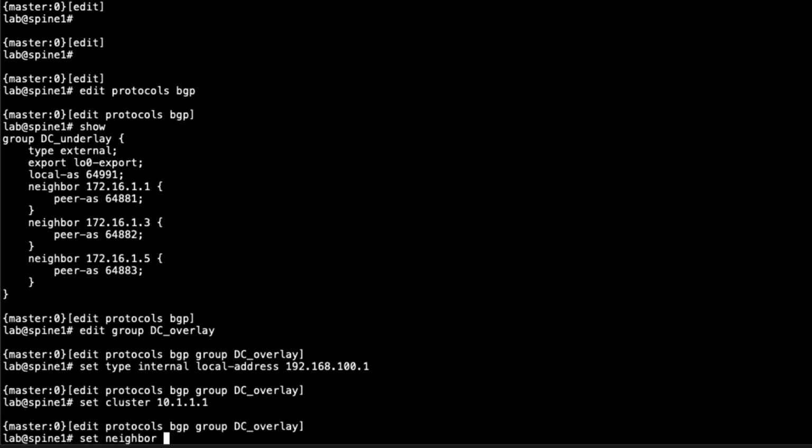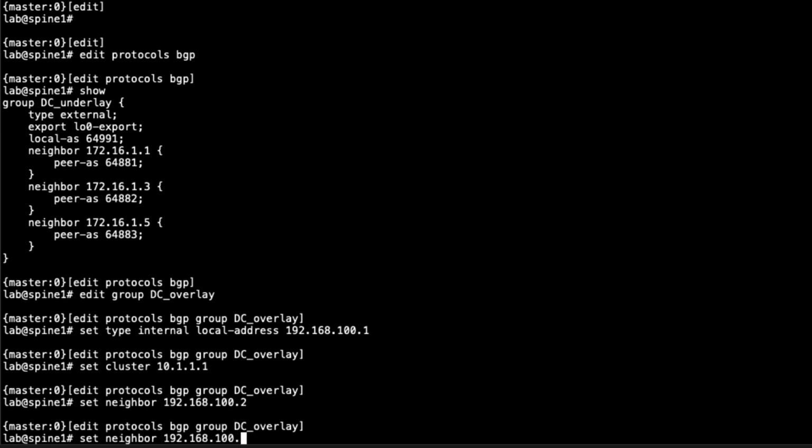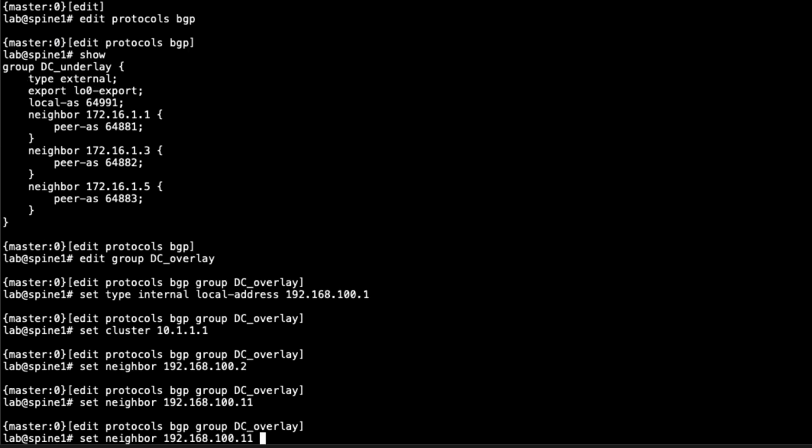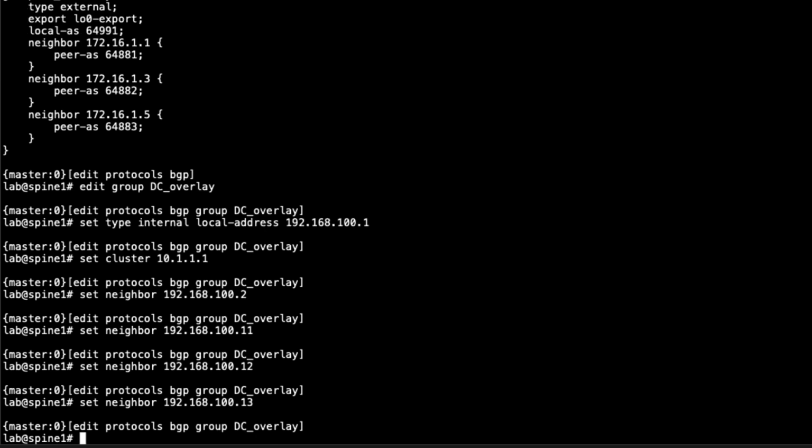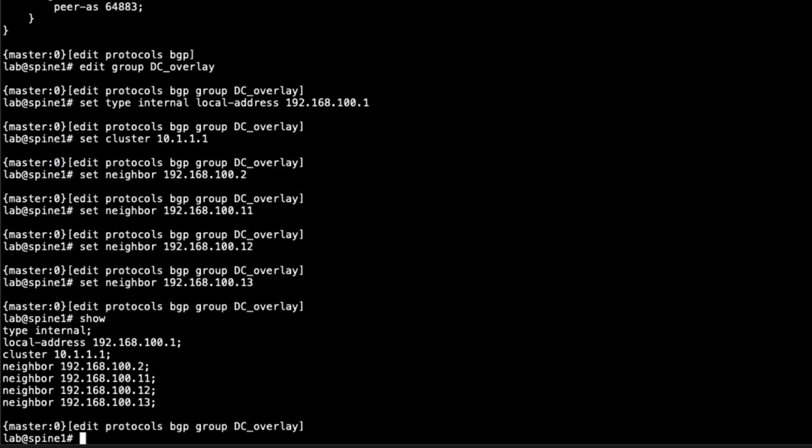And then we need to set the neighbor parameters. And so we'll set neighbor 192.168.100.2, that is spine 2, and then we'll set 11, that's leaf 1, 12 is leaf 2, and 13 is leaf 3. So we can see the configuration there. That looks good. Let's go ahead and commit that configuration.